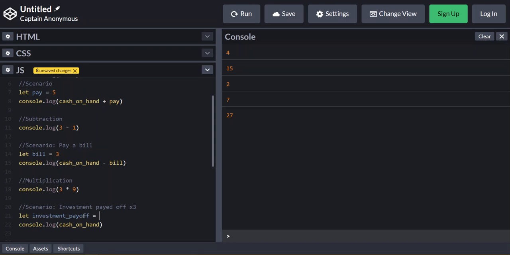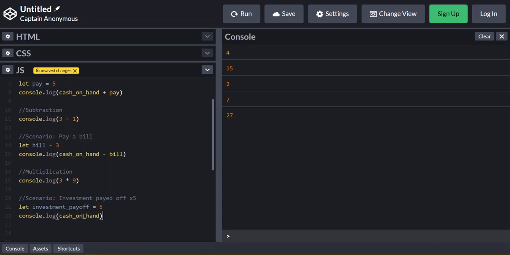Actually, you know what? Let's be super bullish, we made a great investment. We're going to say it was times 5, right? So times 5, and we're going to have cash on hand times investment payoff. Let's go ahead and clear our console. And that should equal 50. Yep, there it is, 50.